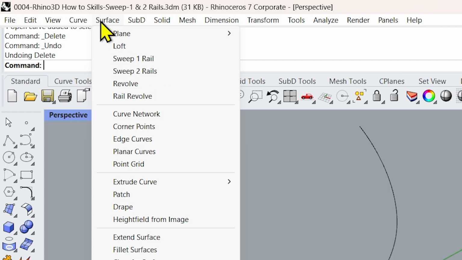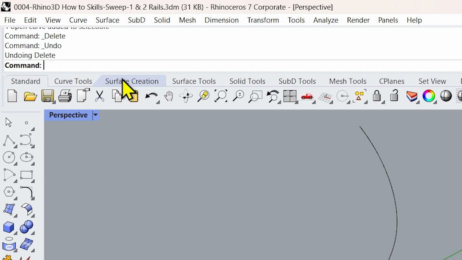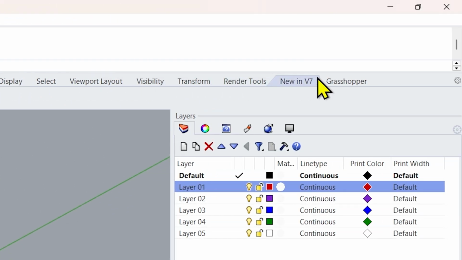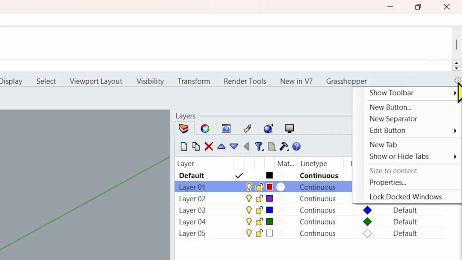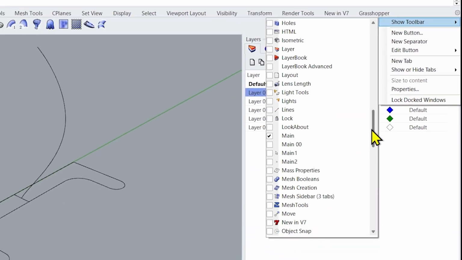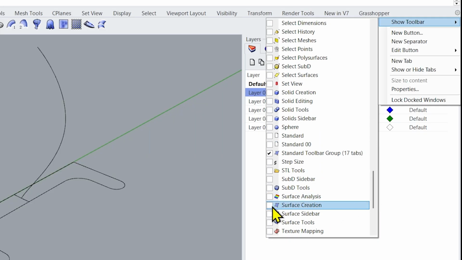You can also find this tool in your Surface Creation tab. If this tab is not available, you can go to your extreme right and look for an options gear. If you click it, it will bring you an option of Show Toolbar, which will open another scroll down list where you can go down to the S alphabet. Here you will find a Surface Creation checkbox. You can check it. If that tab is not there, it will automatically appear.